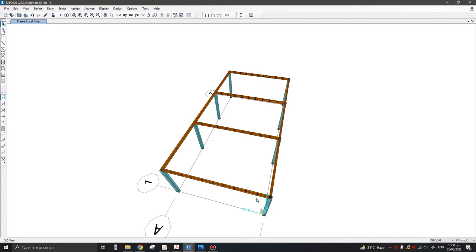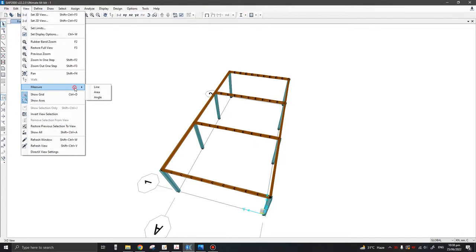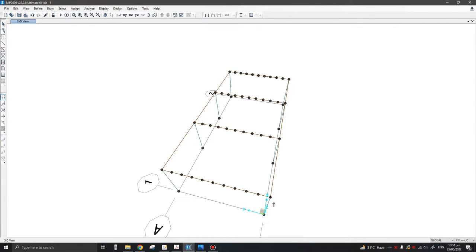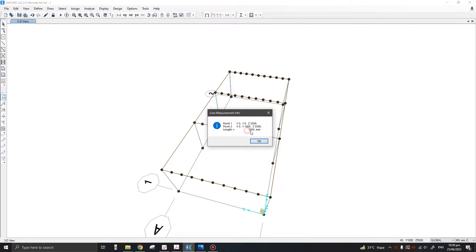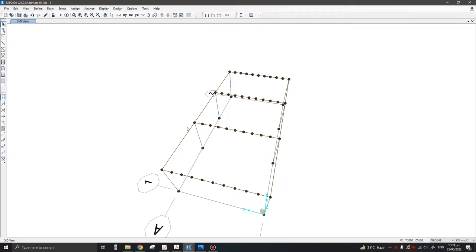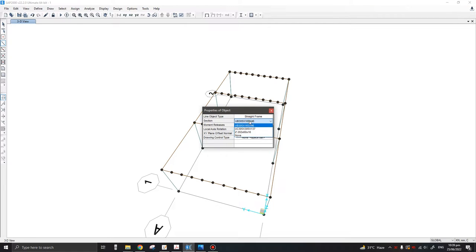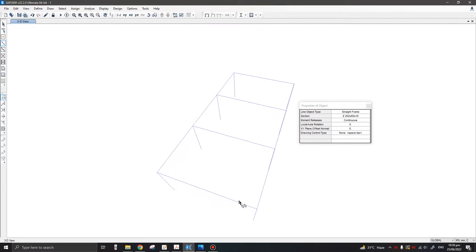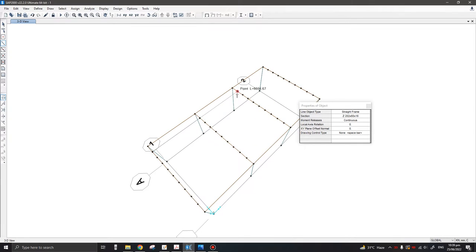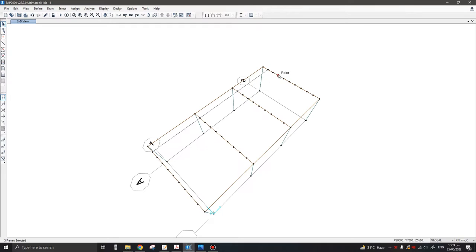You can check the dimensions of this by going to view, measure, line. If I want to measure the dimension between any two points, I will click on first point and second point, and it says the length is 1000 millimeter between these two points, which is equal to 1 meter. Now to assign the purlins, I will go to draw frames, select Z purlin which I already defined, then click on this point. Instead of assigning each and every purlin separately, I just assigned one, and I'm going to replicate this along other joints as well.